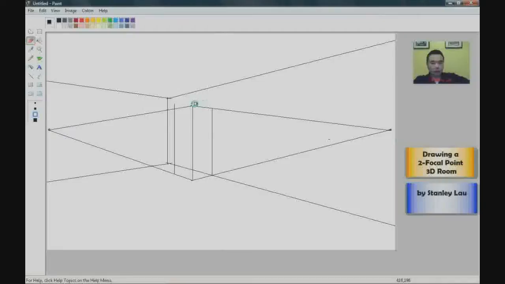Okay, and you can see I have basically drawn a rectangular shaped piece of furniture. Okay, and this is exactly the same type of shape that we drew in the two focal point 3D landscape. Same shape as the buildings.